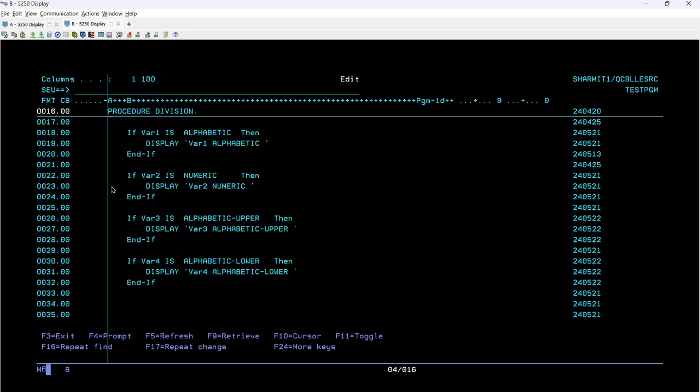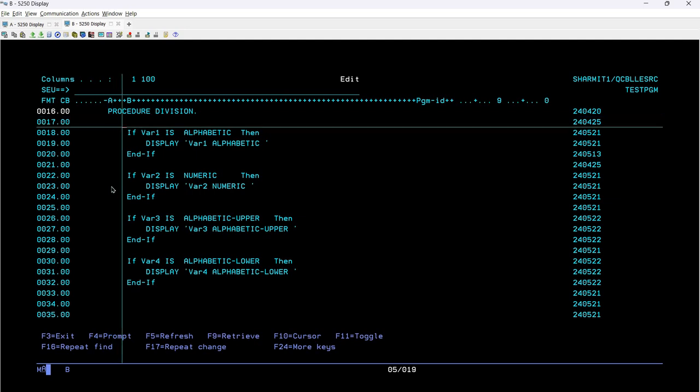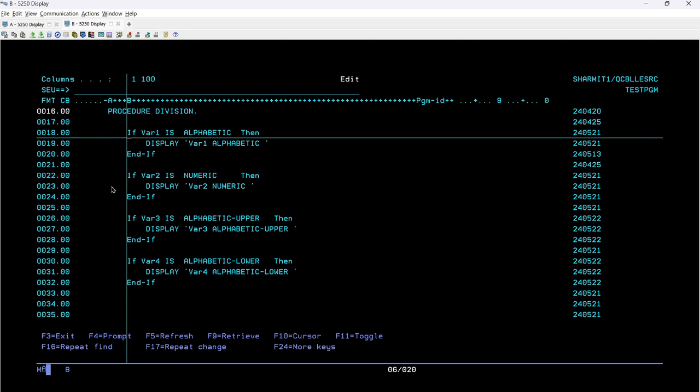So here I have initiated the procedure division where we will write the main logic. Now you can see in the first condition we are using the class condition ALPHABETIC. This is a class condition. Likewise, NUMERIC, ALPHABETIC-UPPER, ALPHABETIC-LOWER. So these are the four class conditions.